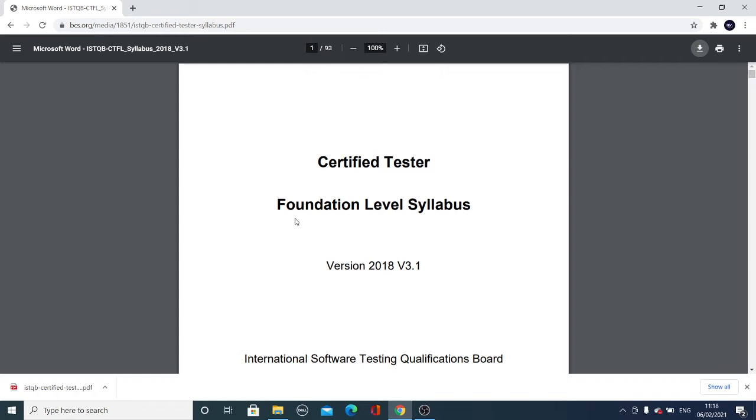The first chapter also covers the psychology of testing. As a tester, you need to be curious, have professional pessimism, a critical eye, attention to detail, and you should be a good communicator. In the second chapter, we will go through testing throughout the life cycle.